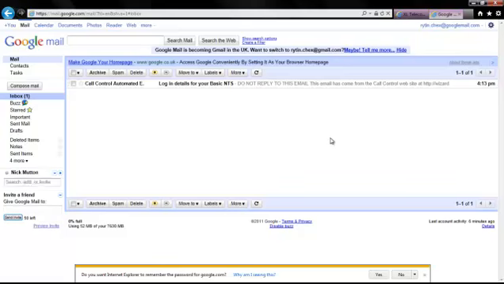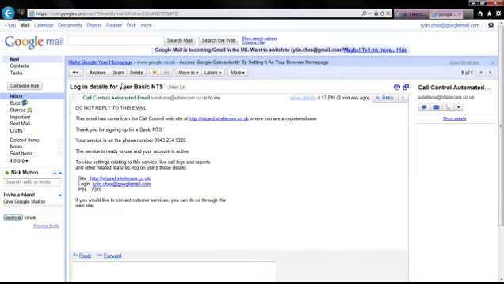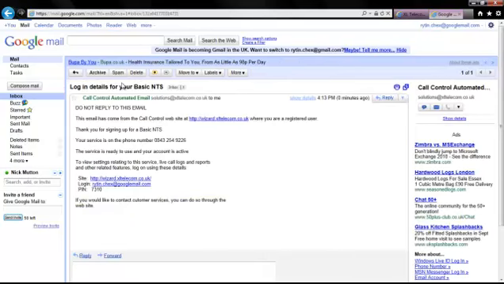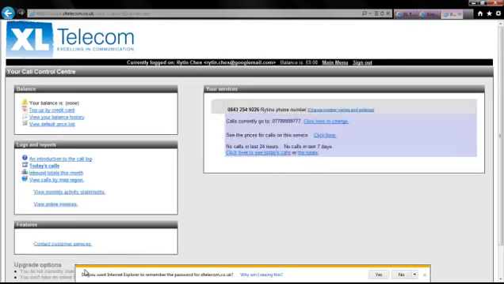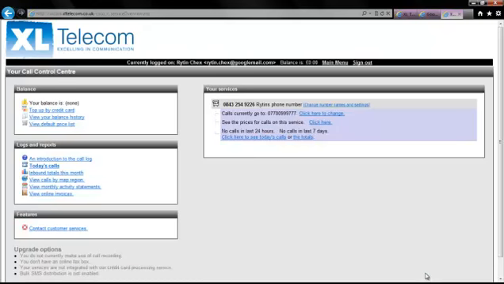There's an email there from the Call Control automated email service. And that will give us the login name and password or PIN for the service. So we'll click the link to the wizard, which goes to our login page, and you log in with your email address and the PIN that is in the email, and then click the sign in button, and there we go. You can see the service you've set up there. It's there showing where the calls currently go to.